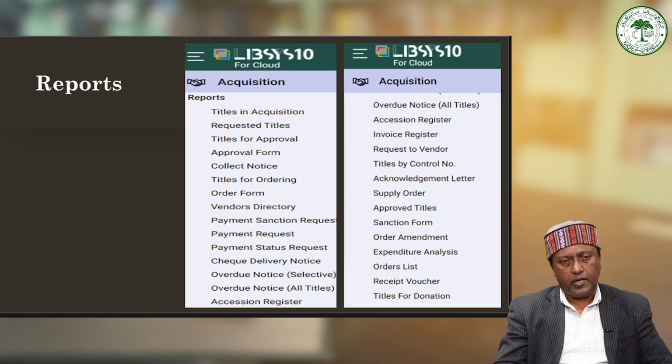Collect notices will be there, titles for ordering, the order form, the vendors directory, and the payment sanction request, the payment request, and the payment status request, which shows what the status is right now. Then check delivery notice: if the check has been delivered to the vendor, that information is also entered here. And overdue notice is very selective. If he is able to supply the selective titles, then it is okay. If he is not able to supply, then the information, or the mail, automatically goes to the vendor.